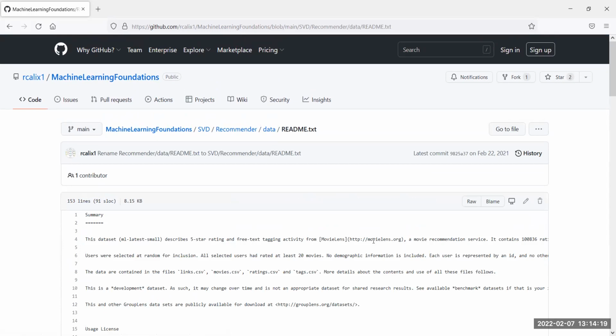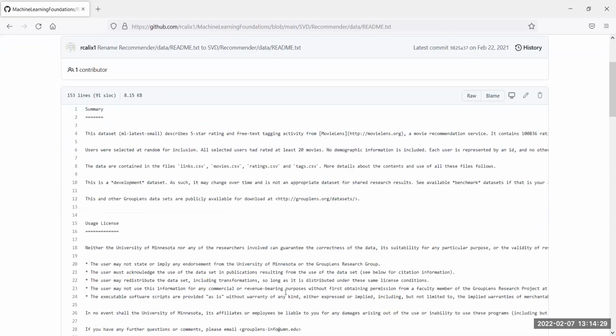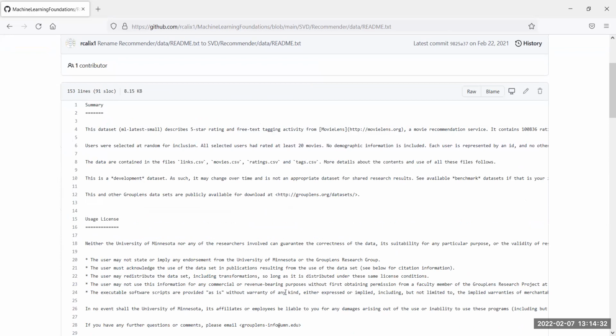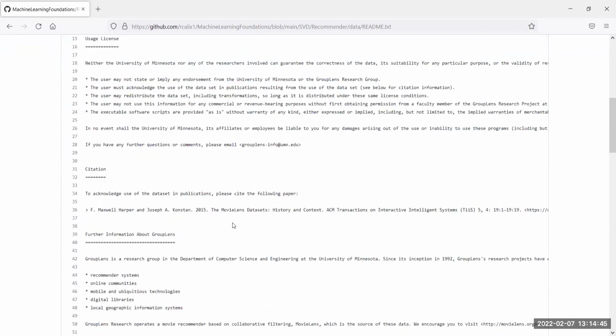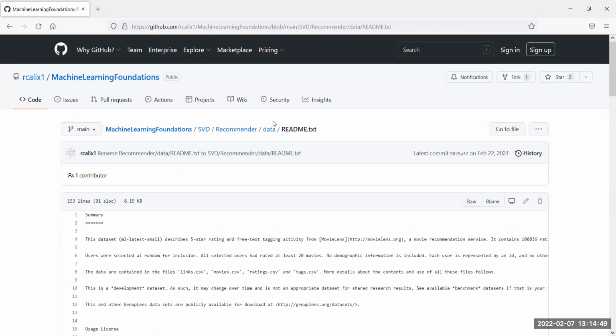This is from Movie Lens. You can see the URL there, movielens.org. It's a movie recommendation service, and they specialize in that kind of thing. They have a bigger set that's about 1 million recommendations, but to make it efficient on the computer, I just have 100,000. You can read through this to get more information about where the data set came from and all that.